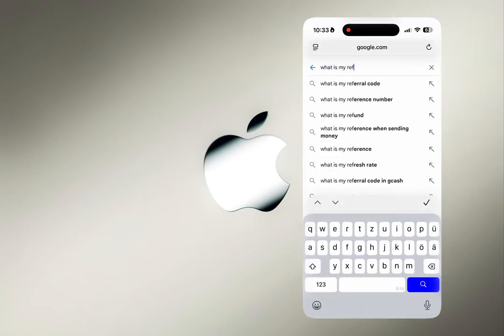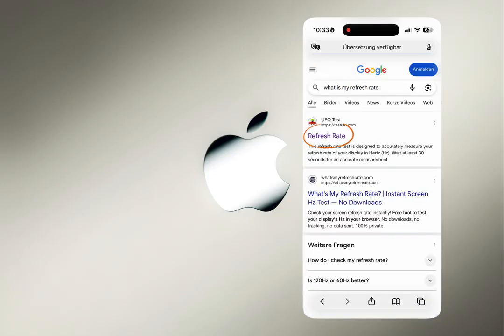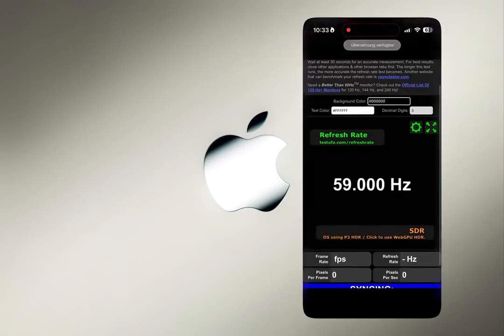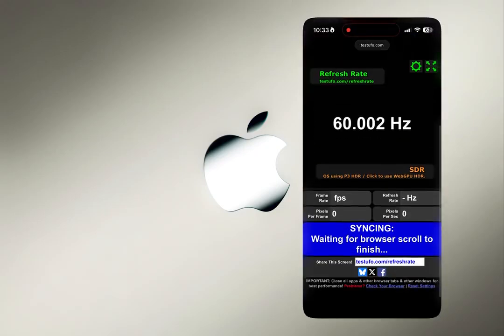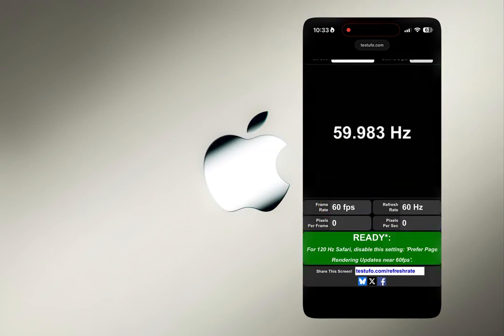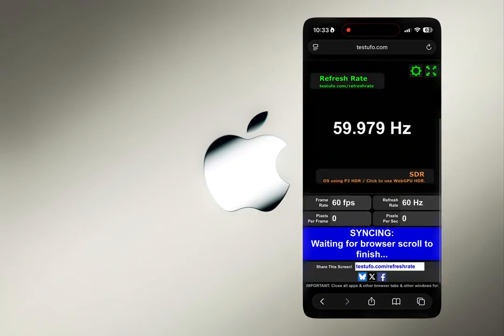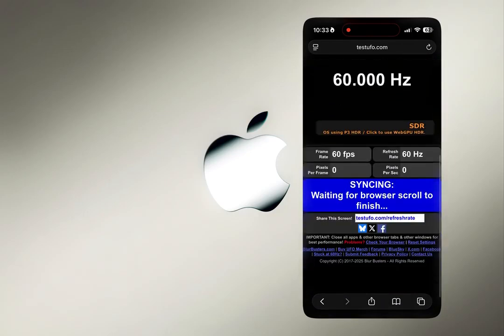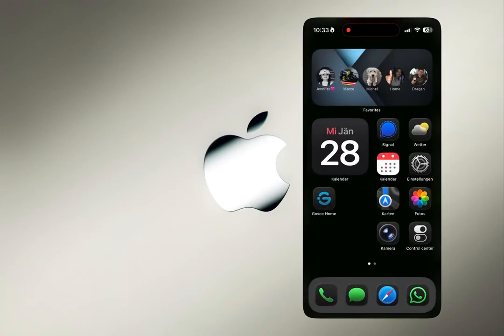First, go to your browser and type in here, what is my refresh rate? Then take the first UFO test and here you can test what your actual refresh rate is. Here, and when we look at this, you will see we only have 60 FPS here. I can scroll here as much as I want. Nothing changes. It stays at 60 FPS. I don't have more because I have to activate this function first.